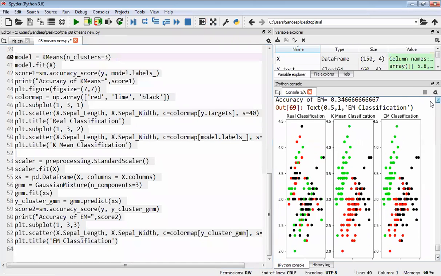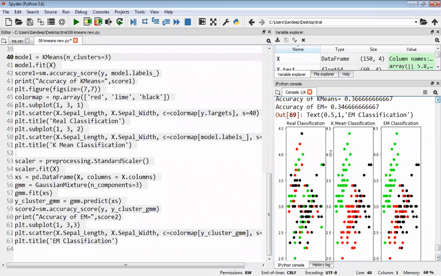You can see, this is the graph before classification. This is the graph for K-means classification. This is the graph for EM classification. Accuracy of K-means is 0.366, that is 36%. Accuracy of EM is 35%. In the clustering, you can easily see all the green dots are completely separated; they have been made into one cluster. Red also almost, but black dots are overlapping. The efficiency of this algorithm is also not that good.